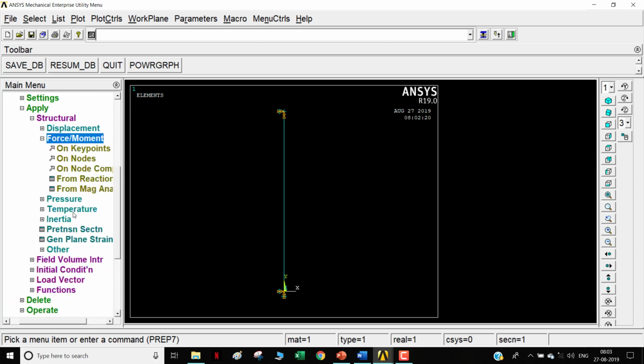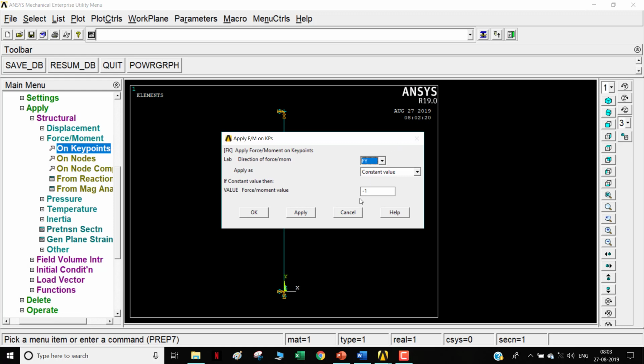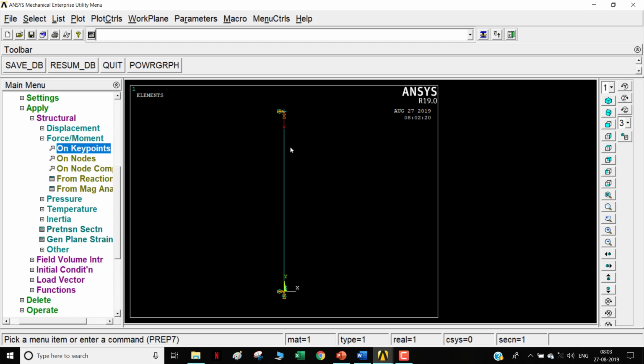Now I'm going to apply the force on key points. I click on this key point, and I'm going to apply the dummy load of F of y direction, which is -1 value, which is already here, and I'll click on OK. So a load is applied. Now I'll go to solve.